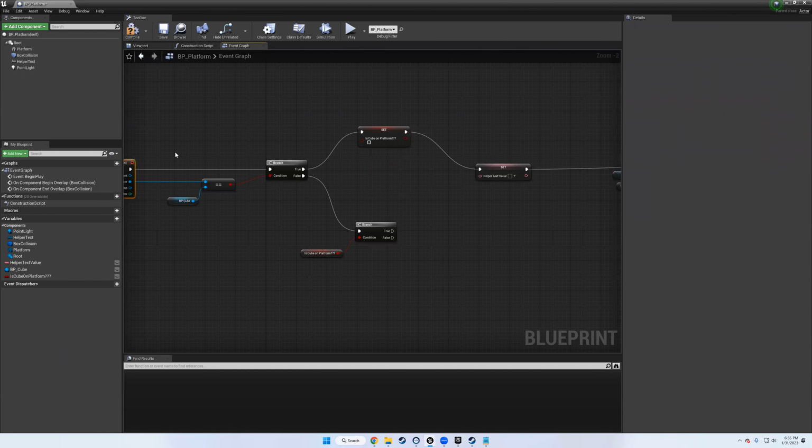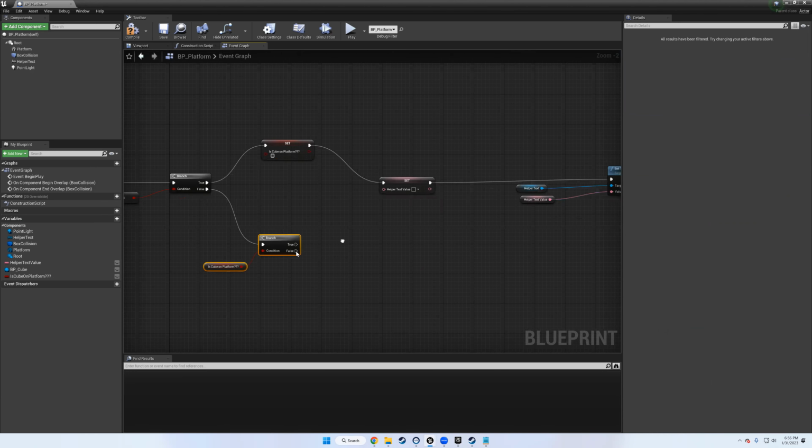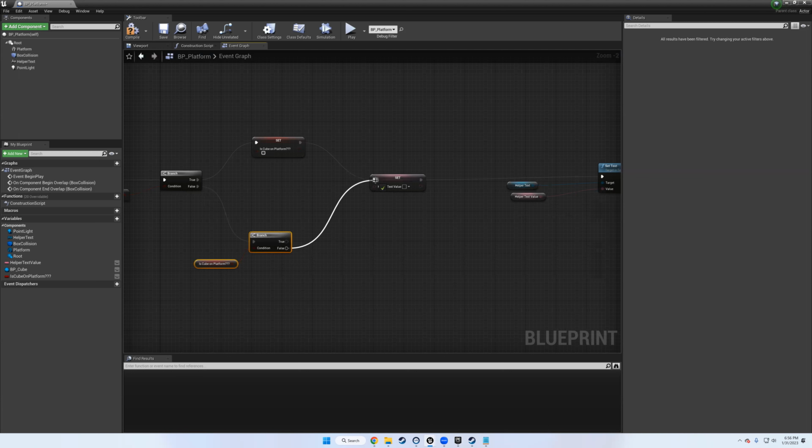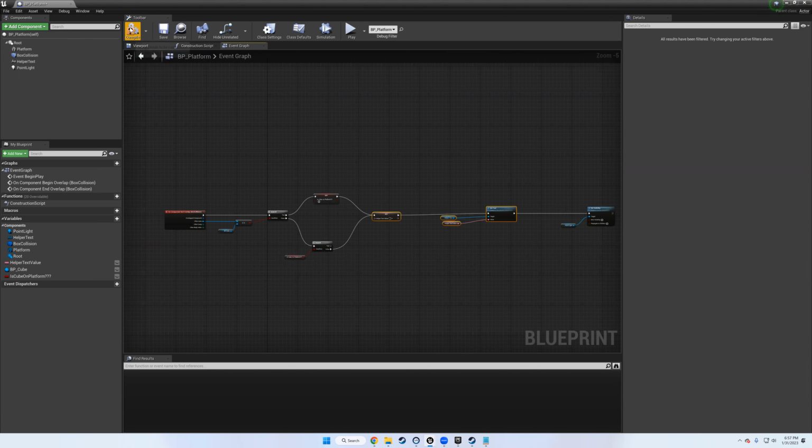And what we're doing now is we're saying, okay, is it the cube that is left? No, it's the player that's left. Is the cube still on the platform? If it is still on the platform, do nothing. But if it has left the platform, then turn off those lights. This will leave the green light on all the time.